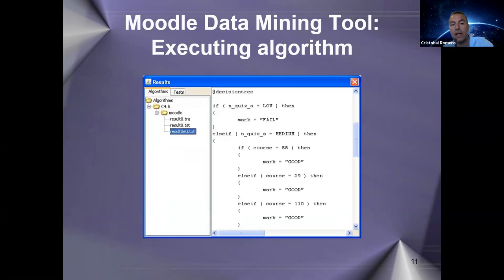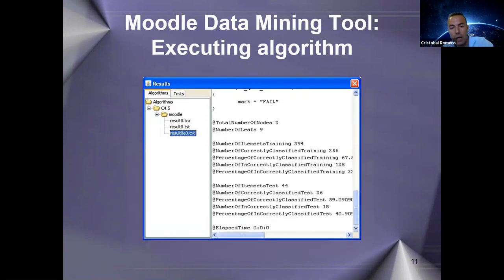the obtained model. In the obtained model, this one, you can see the decision tree in this case, and also at the end of the file, you can see the metrics about the number of students correctly classified and incorrectly classified. Using this information, it's very easy to obtain the other evaluation metrics: accuracy, specificity, the area under the ROC curve, or whichever evaluation metric you want. This is the basic information about the number of instances correctly classified by this model.